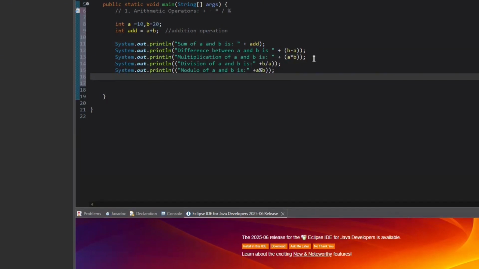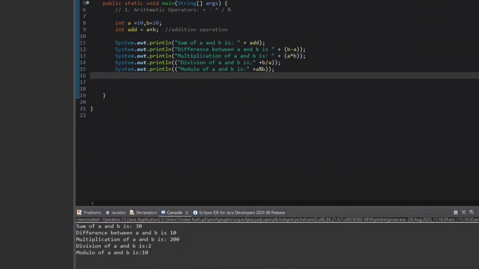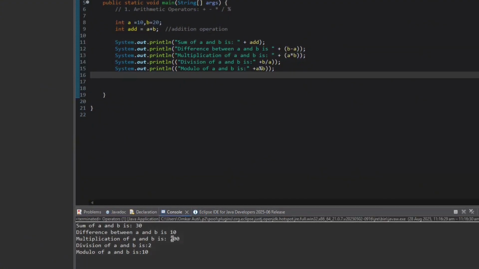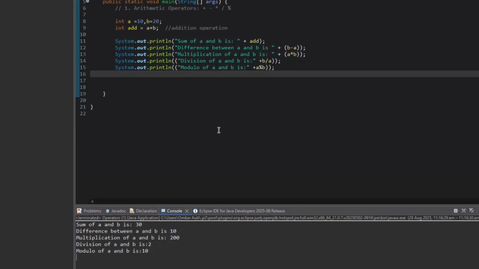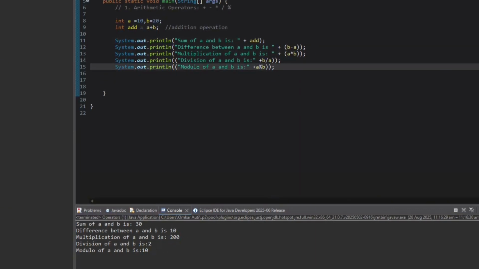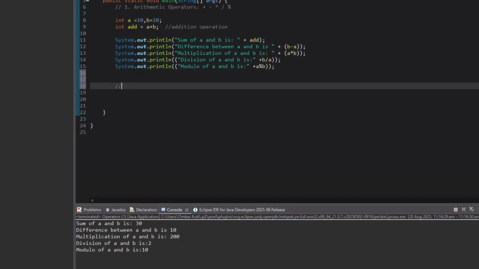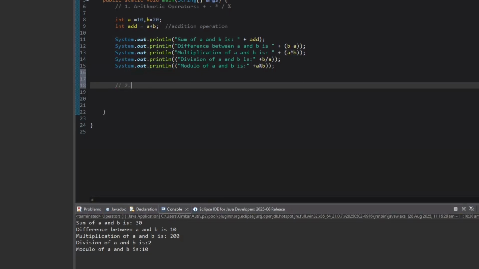In the same way, we'll perform the division and modulus. Modulus is the remainder that we get after division. So here 20 into 10 is 200. 20 divided by 10 is 2, and the remainder of 10 divided by 20 is 10.